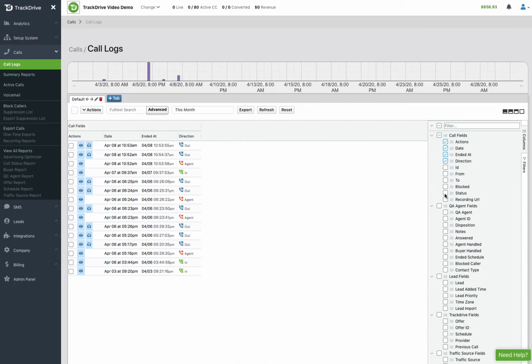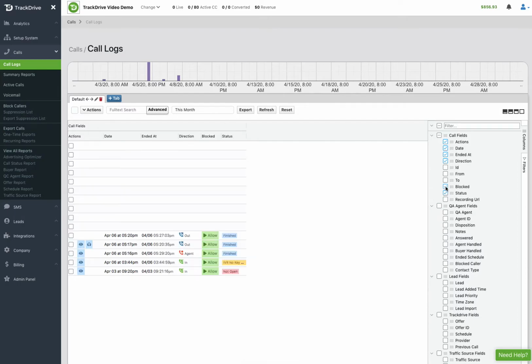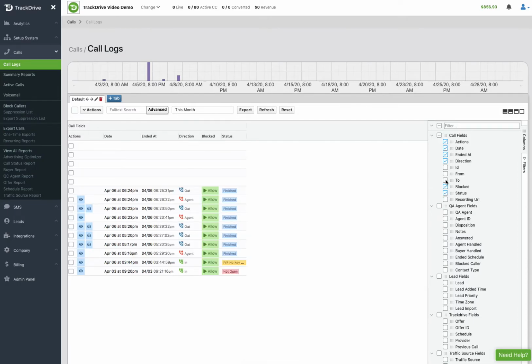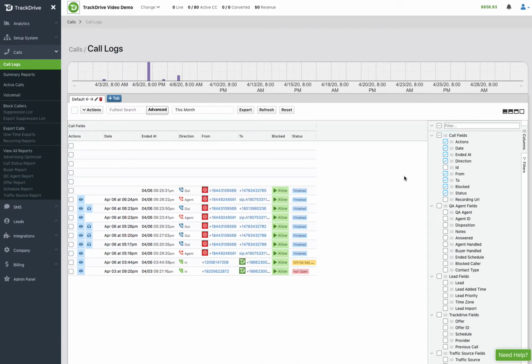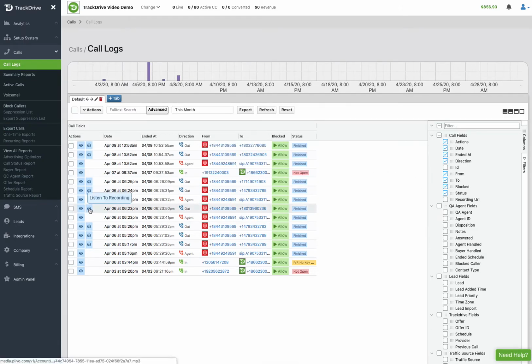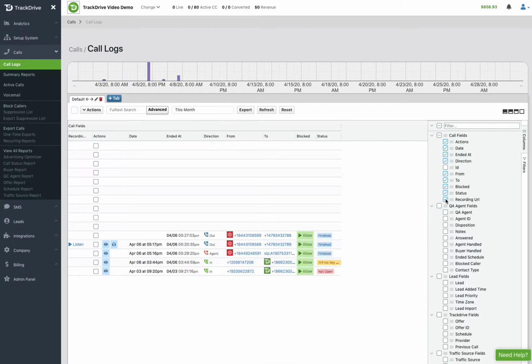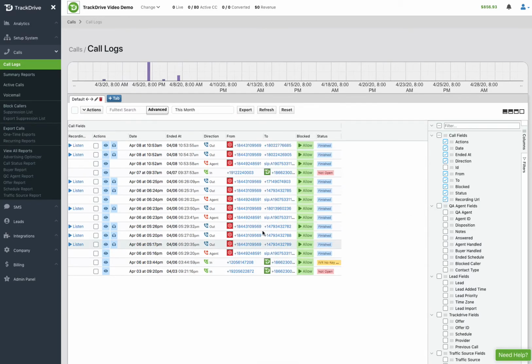But I'm going to go ahead and do the status and whether I want to block or unblock. Probably need the from and to as well. Okay, so these are the important things. The recording URL you would show if you want that to export, because this is the recording button here to listen to the recording. But if you export a call, the actions don't export. So if you need the call recording exported as well, it's a URL. You would just put that on there, so that's here.